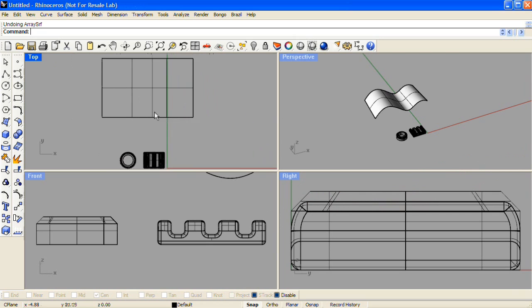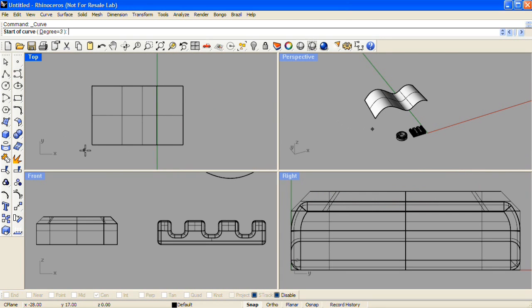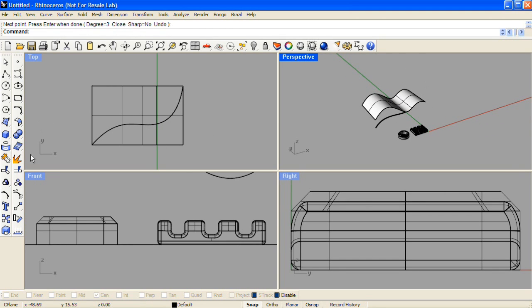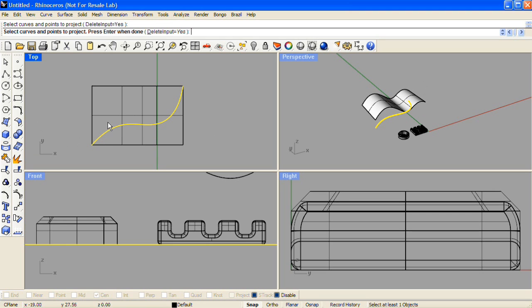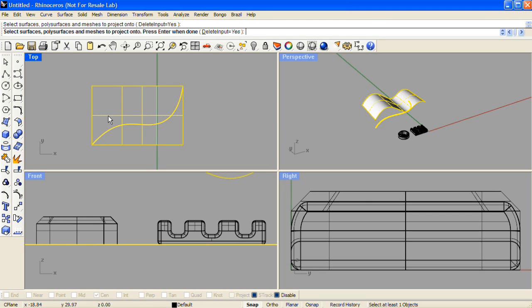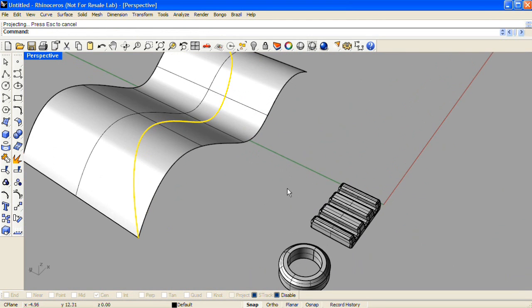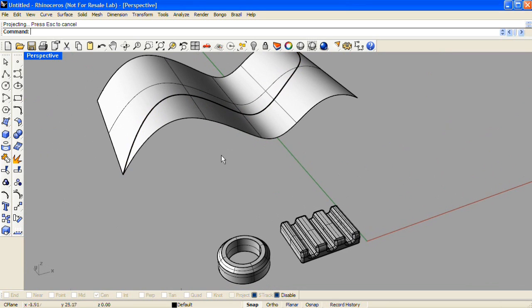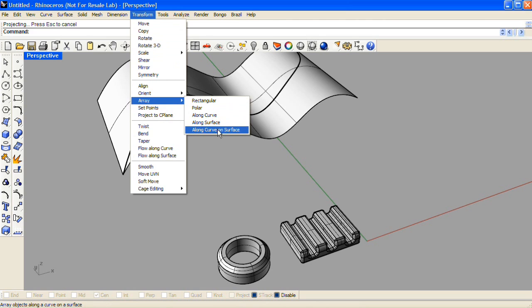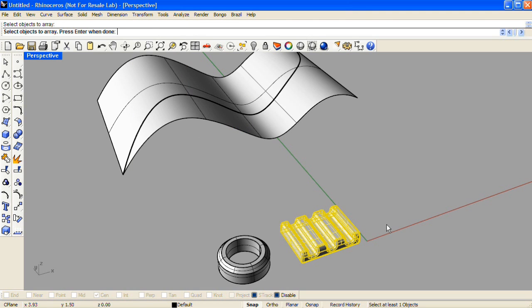The last type of array possible is a combination of two of these. First, I'll take a curve and project it to a surface. Now I can array an object along the curve that is on the surface. Select the object to array, select a base point, select the curve on the surface, and then select the surface.